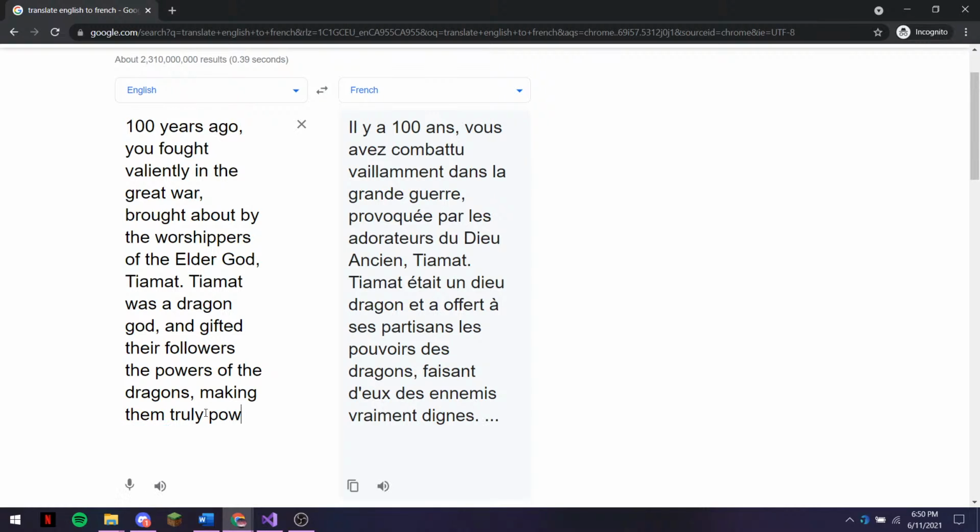Making them truly powerful foes. Google Translate is not the best tool, and therefore I will be polishing up the text. I'm just doing this to go faster, because I can type faster in English than I can in French. Okay.